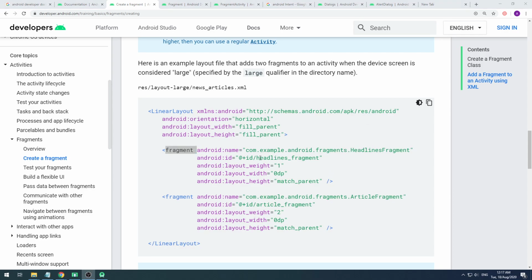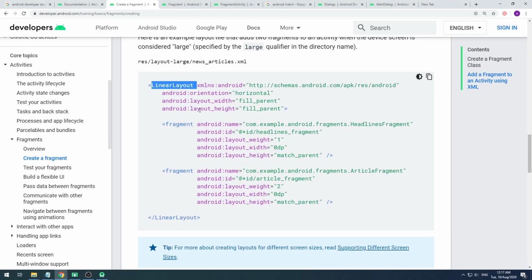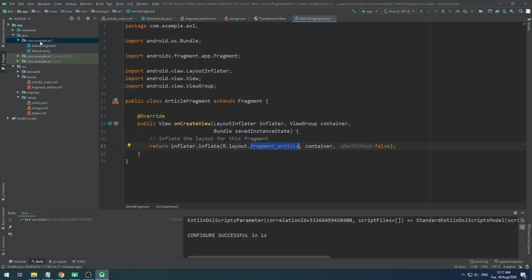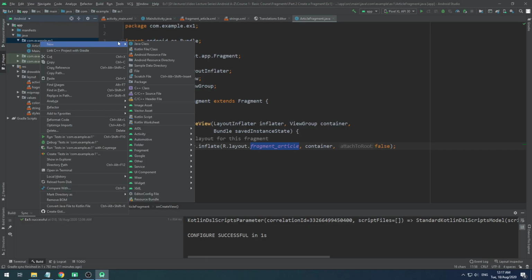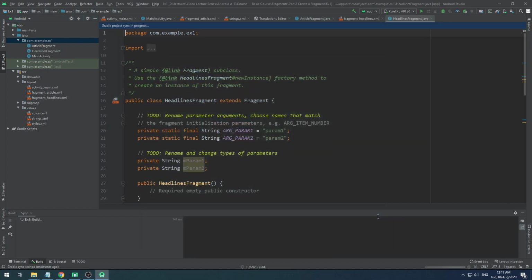Also, you can see here when I come to the activity XML file, it has a linear layout and it has two fragments. One is the article fragment I created. Also, it has a headlines fragment. So I will now also create a headlines fragment. I will go to the project like earlier, right click, new fragment, a blank fragment, call it headlines fragment, and finish.